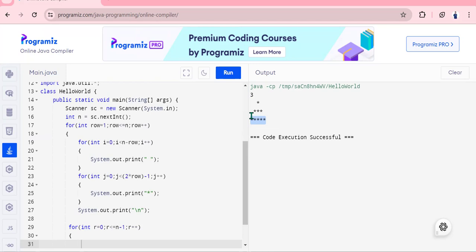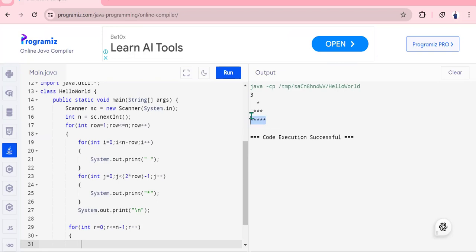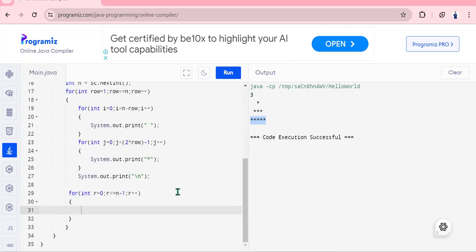For example, it is 3. So it will come up to 2. It will not go to the 3. That's it. I hope you understand why I'm writing n minus 1. Because we have to exclude this. For example, if you consider 3, 3 minus 1, 2. So it will come up to 3, 1. So that's it. 3 stars and 1 star. I hope you understand. So let's see what will happen.